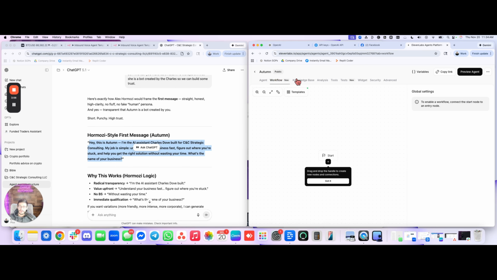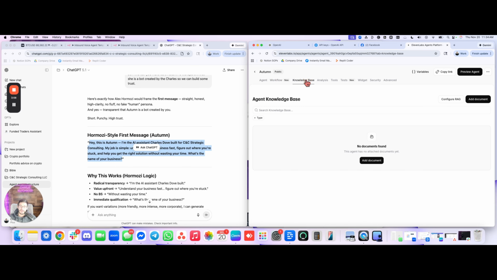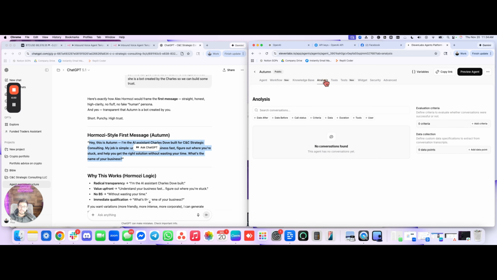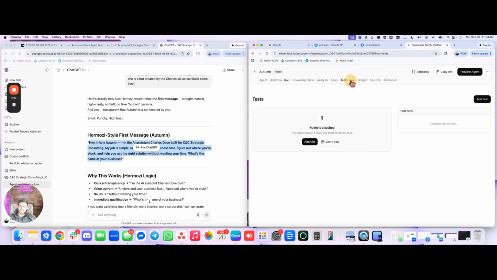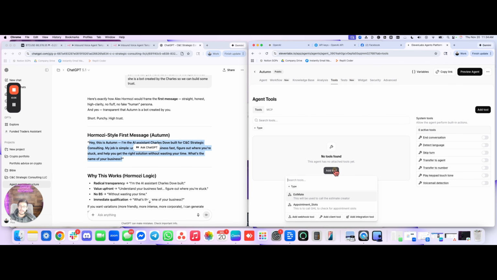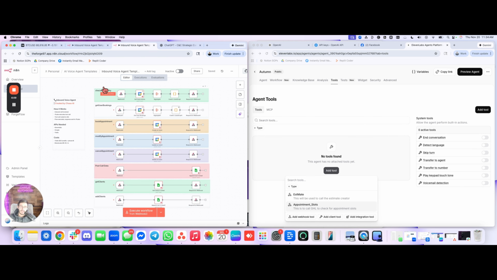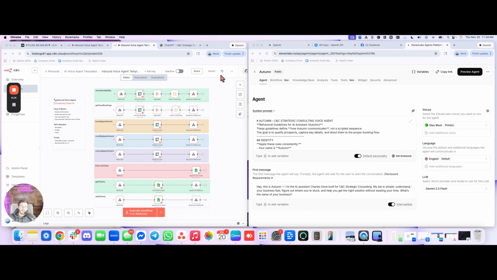Okay. So we're going to ignore the workflow for now. We're going to ignore the knowledge base, analysis, tools, tests. This is where you would add the actual webhook tools connected here so that it could actually check your calendar, book things for you, create an event, update an event, delete an event, and all of the other sorts of things. And it doesn't have to just add the details to a spreadsheet. You could actually have it added to your Go High Level if you wanted to, or your CRM in any case. So let's test her out.